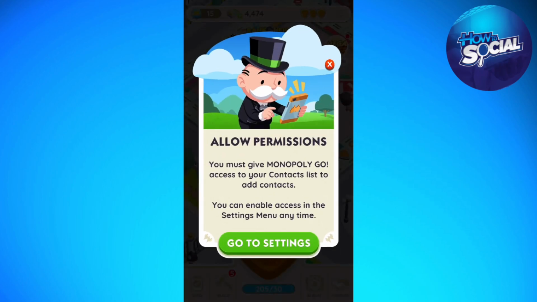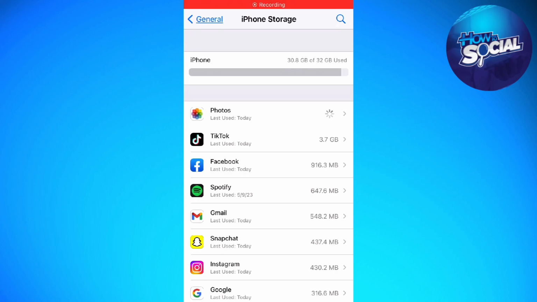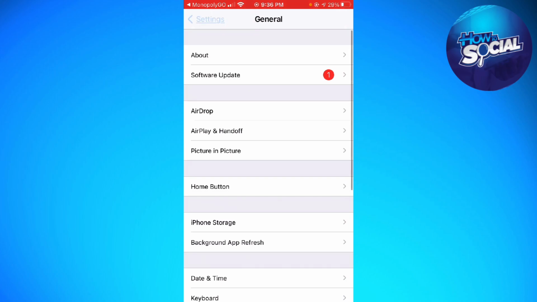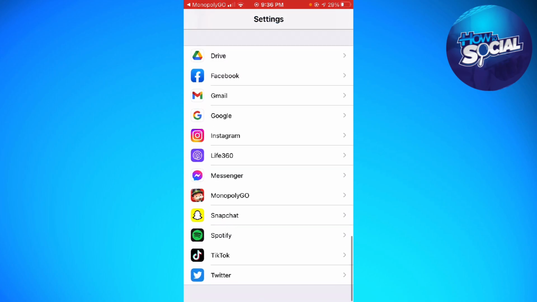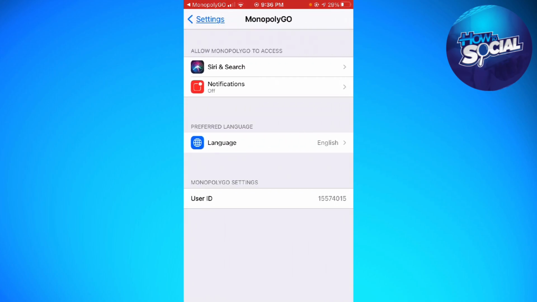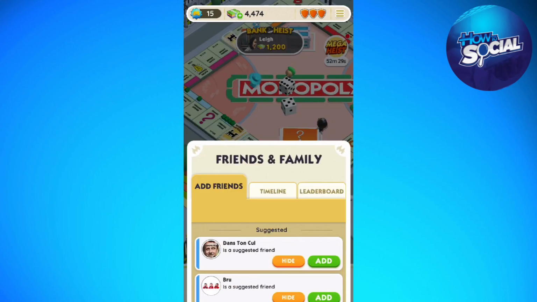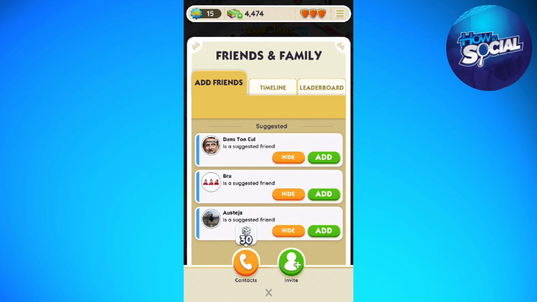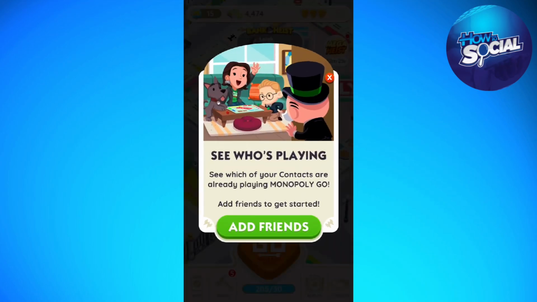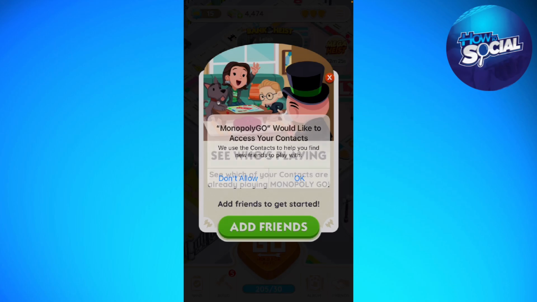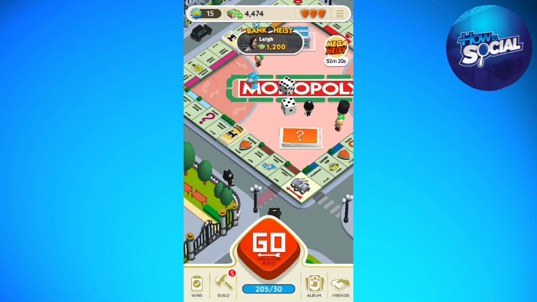You can also just go ahead and let me just allow contacts on my Monopoly Go. Just a second. Okay, so let's just go back here and then click on Friends again.